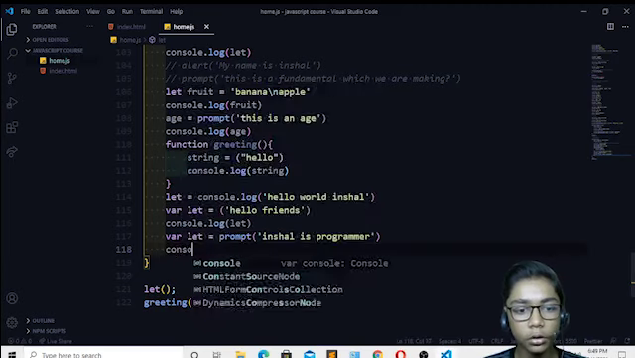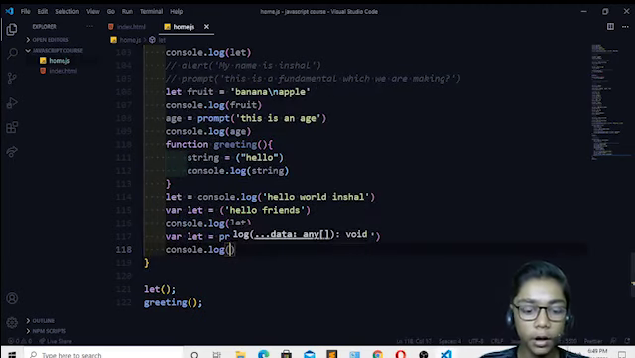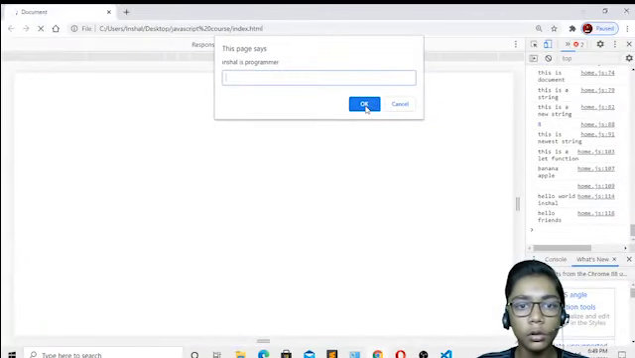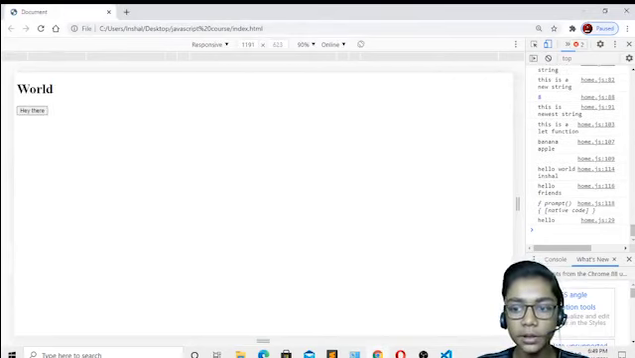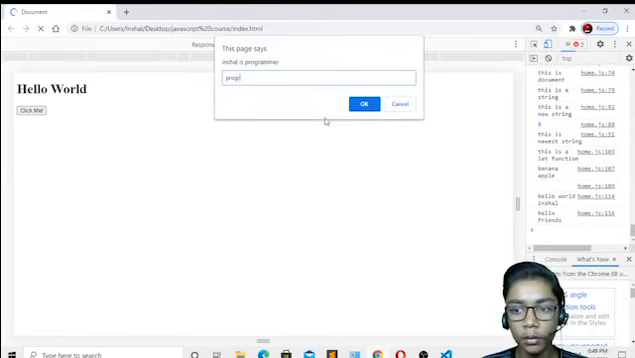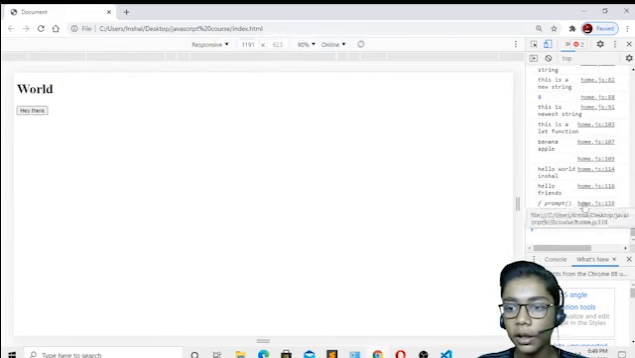So write over here console.log, and write over here prompt, and if I do like that and hit save and show you now, you can see that now it has come. So if I write programmer, press enter, you can see that now this thing is coming over here. Okay, when I write anything, hit refresh again, press okay, and write over here programmer, you can see that again this thing is coming.